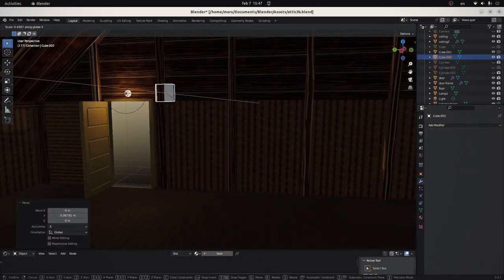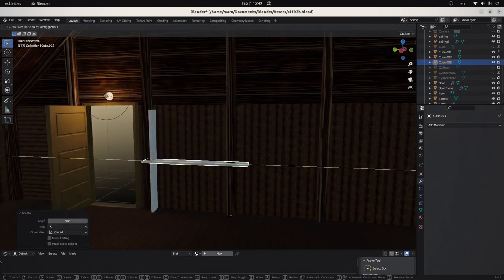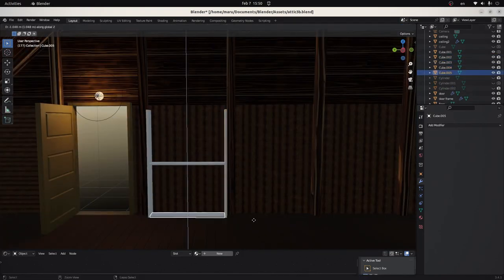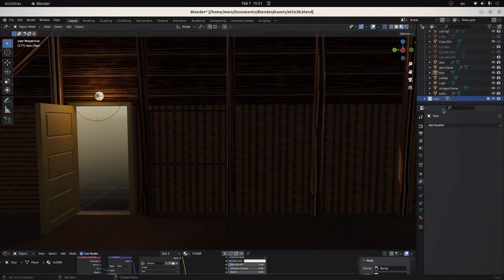To add more details, I'm creating some shelves on the back wall. I select all the parts, press M for new collection and name it Rack. Give it a texture and from the Add menu, select Collection Instance, Rack.